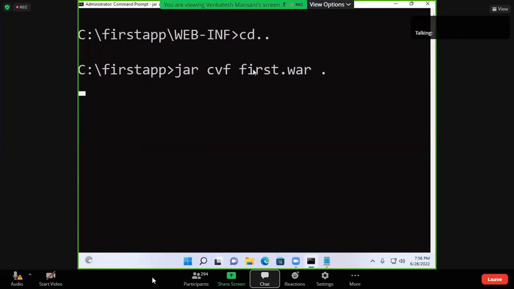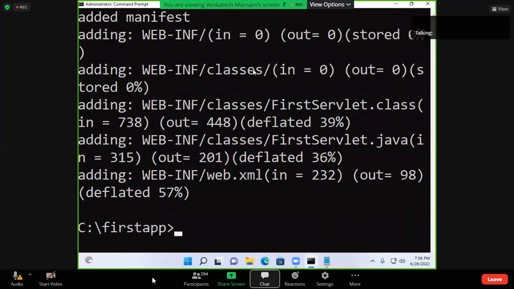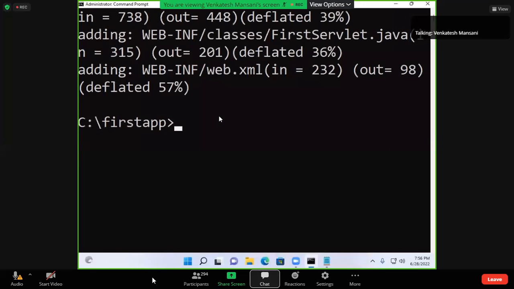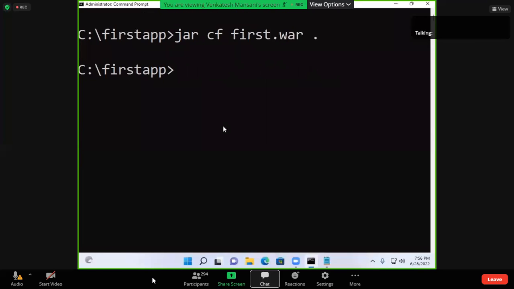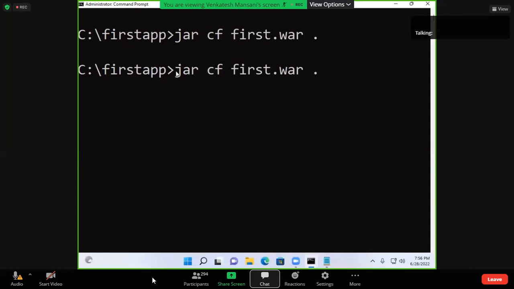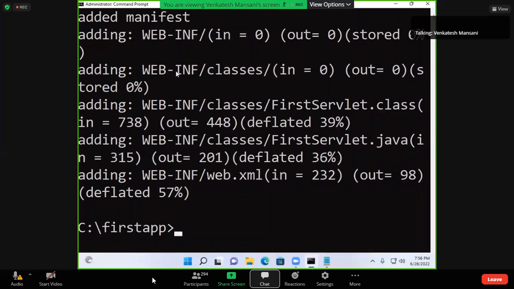If I enter, see, the details are displayed. If you don't write V, it is created but not displayed. You observe, is it displayed? No. Now if I write V, it is displayed.